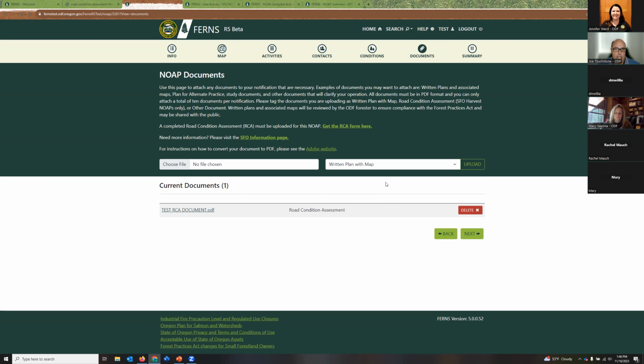So if the operator cannot do that, the ODF forester can work with the operator on that if they're familiar enough with the parcel that's being harvested, or may have to work with the actual landowner to complete the RCA. But that is what ODF is here for, is to ensure that this information is as accurate as possible. The operator will obviously have to work with the landowner to ensure that they qualify as a small forest landowner.